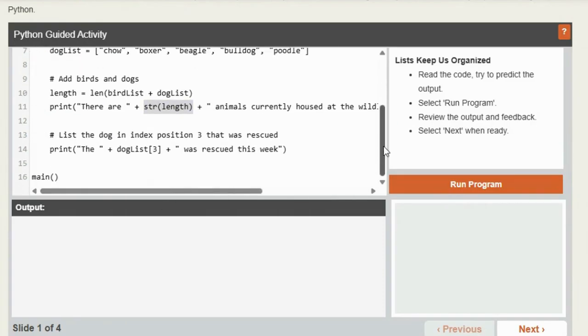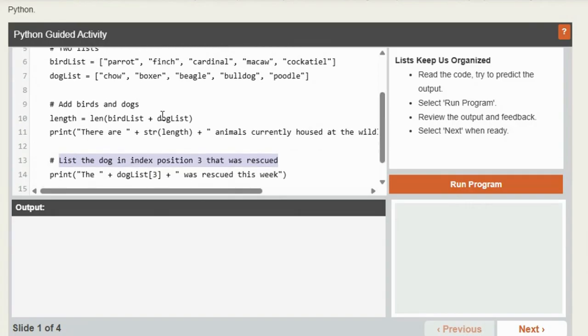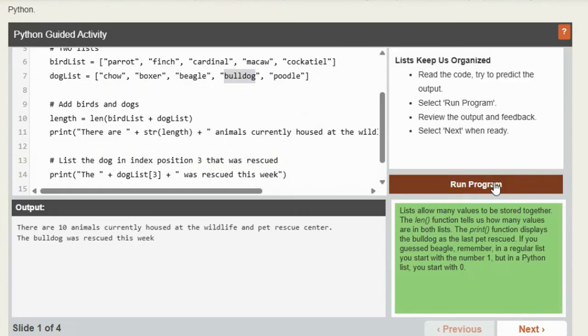Then remember we can index and ask, what's the dog in index position number 3? Print the blank dog was rescued this week. So for list 3, this is 0, this is 1, this is 2. It should print the bulldog, right? Because that is the index number 3 position. If we run it, there are 10 animals currently housed at the Wildlife and Pet Rescue Center. The bulldog was rescued this week. That's right, because we see 5 birds and 5 dogs.